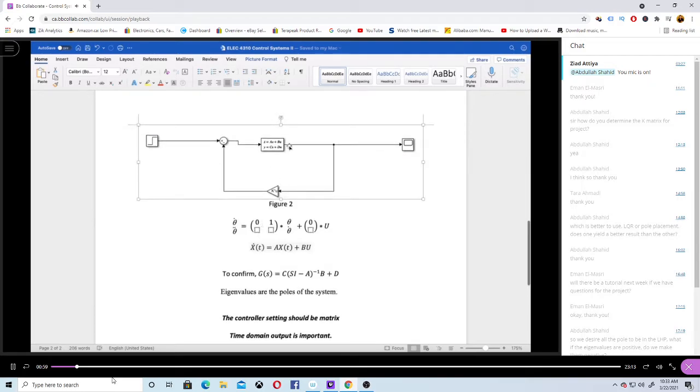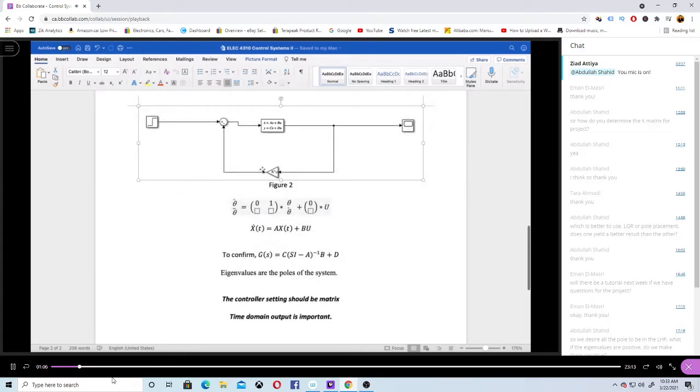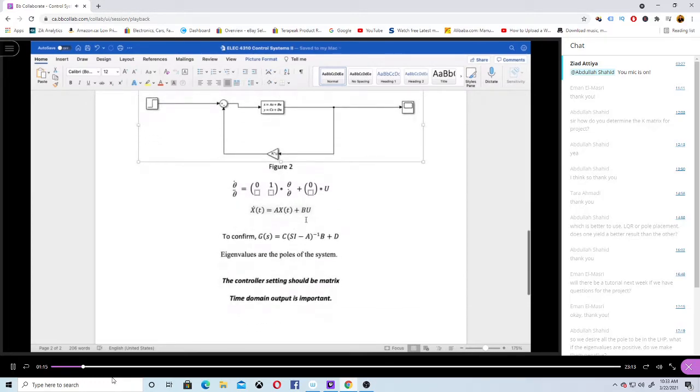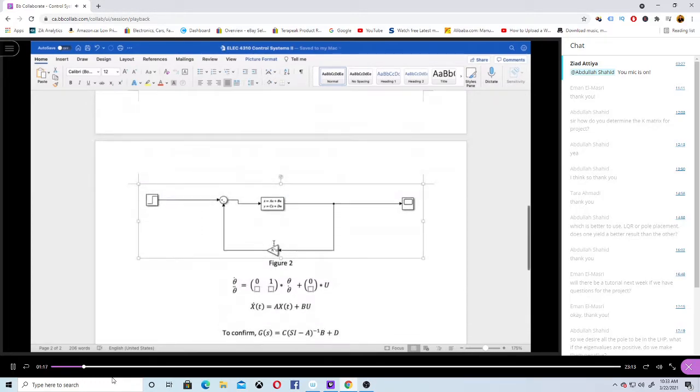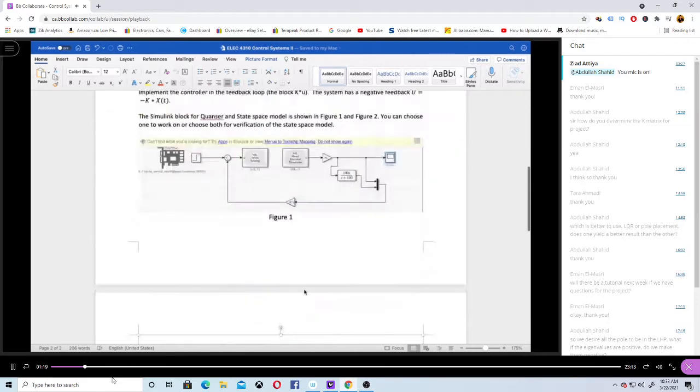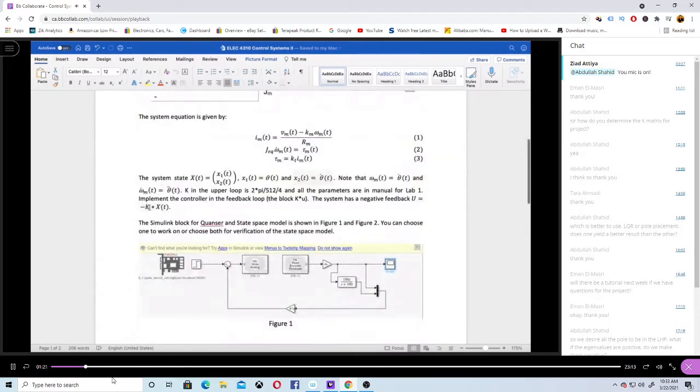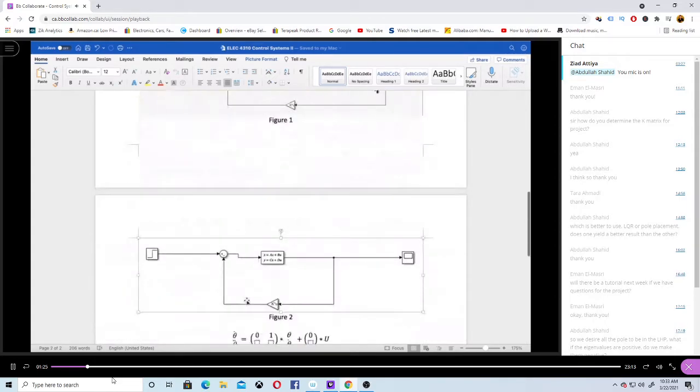So if you want to design a controller that can stabilize the closed loop, you have to make sure that the poles of the closed loop, which are the eigenvalues of this, are stable. If we substitute this u with minus kx(t), notice that this u is actually a negative feedback.